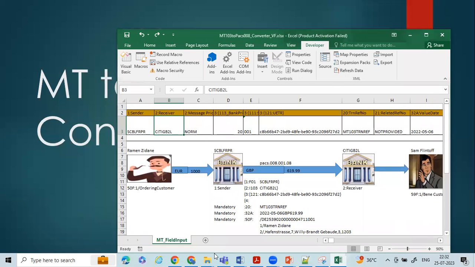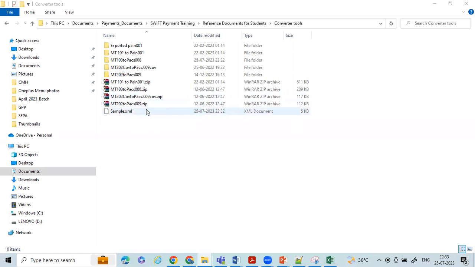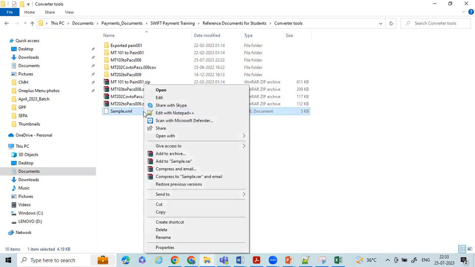So it's been created. Now the only thing is you have to go to that folder path over here. I had saved it, right? So this is available, sample.xml. Now what we need to do is open it with Notepad++. That will be helpful for you to understand XML-based messages.